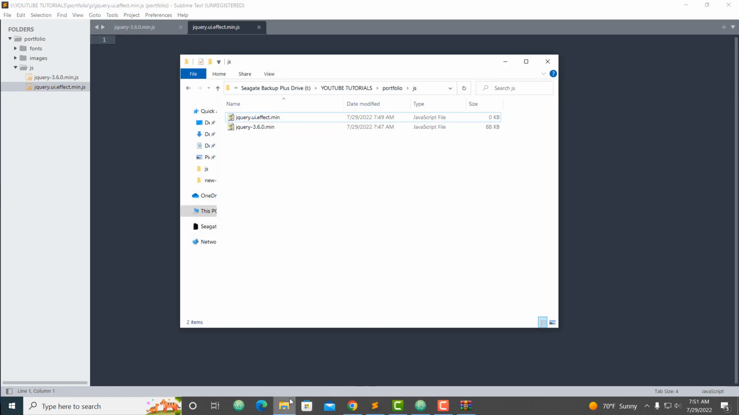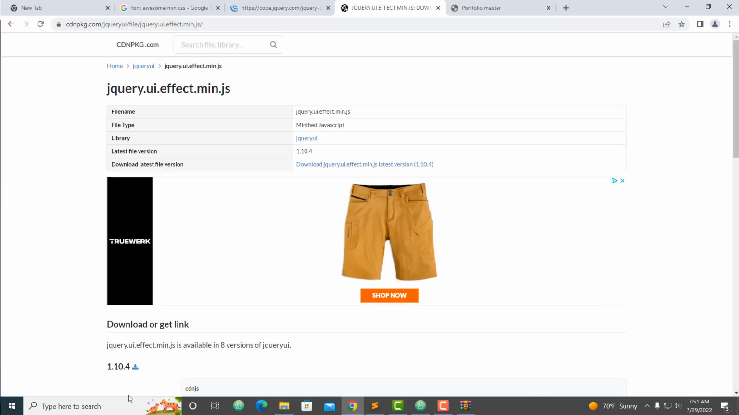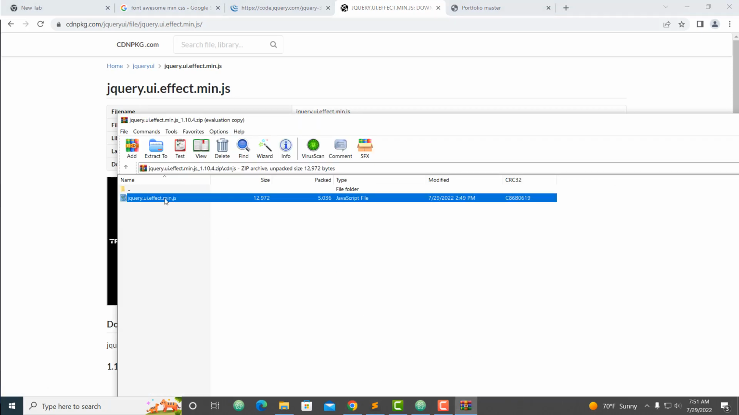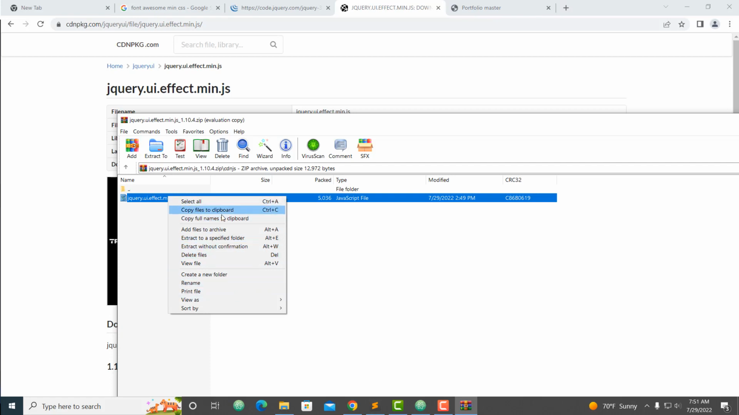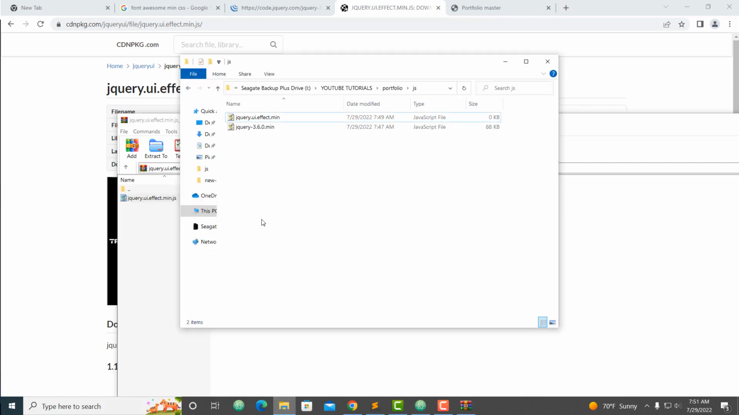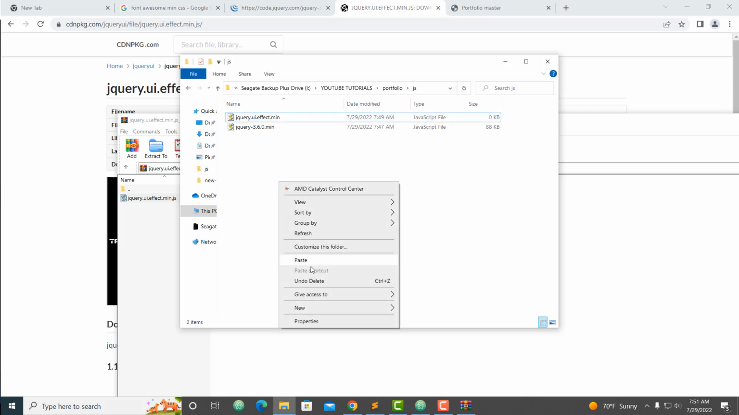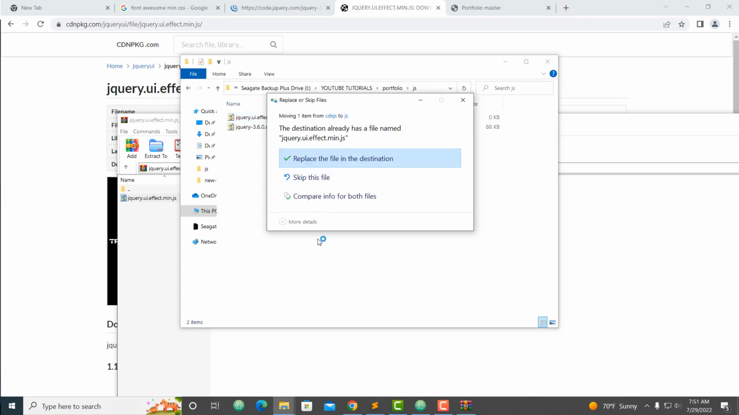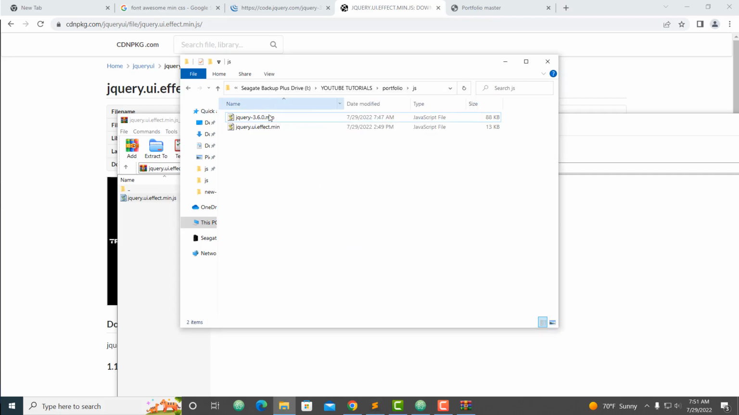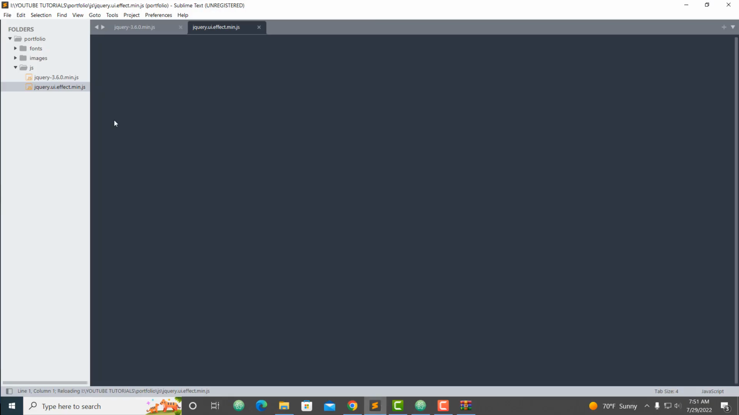Let's go back. Let's go here. What I can do, if we copy, you can copy and paste it here to see. Let's replace it right here, and then we should see the code. Yes, we have the code now. You can do it this way too.